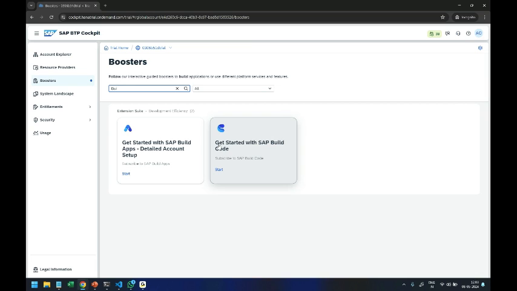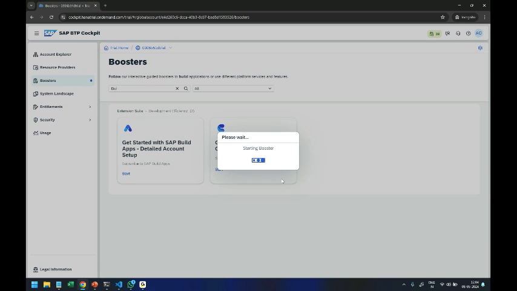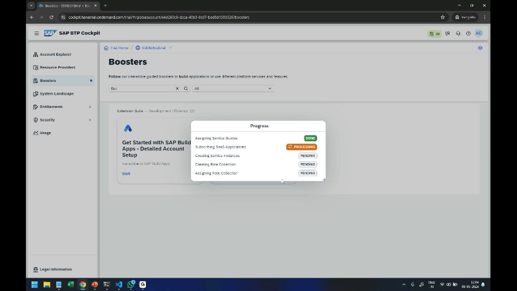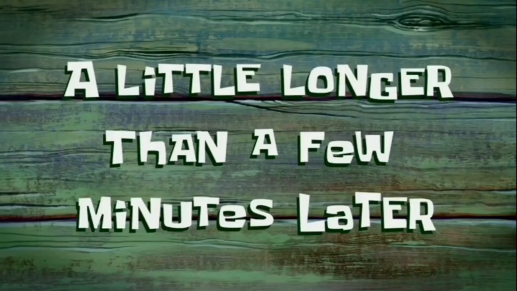You can see the option Get started with SAP Build Code. There is a quick difference between SAP Build Apps and SAP Build Code. SAP Build Code is the required development tool to utilize the generative AI capability. So we can start with this booster and it will automatically configure everything for us in our BTP account. You can see it is assigning service quotas, creating SaaS applications, creating service instances, and also granting me the necessary roles to be able to use SAP's generative AI capability.